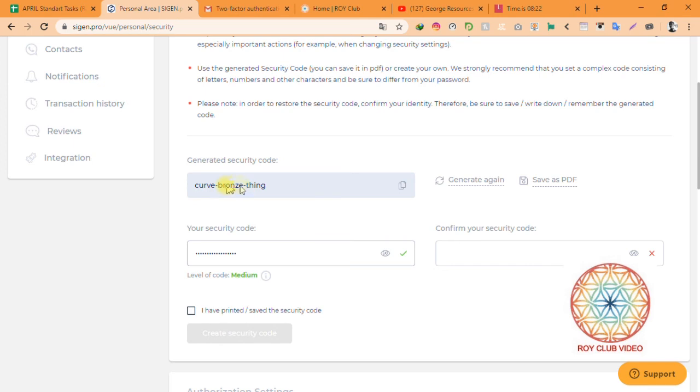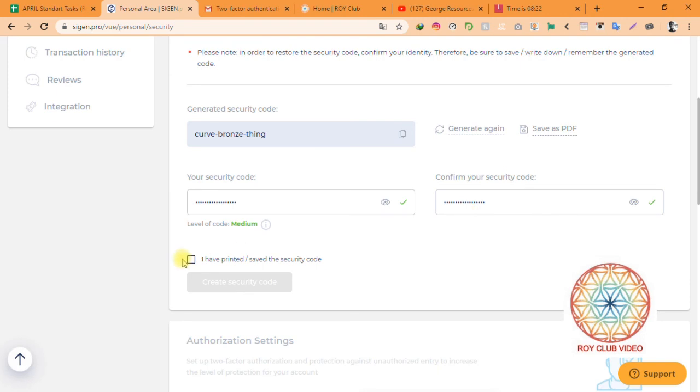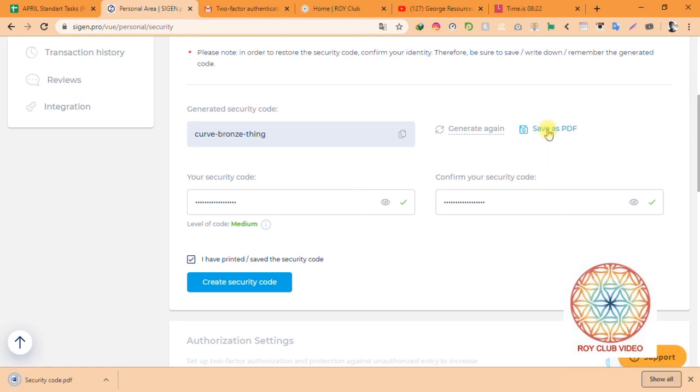Now this is the one that will be used every time you want to make any important change, most especially in the settings. It is the one that you'll be using as a confirmation that really it is you who is performing this change, or who is making these crucial settings. You can paste it here to confirm, and then if you click here and say create security code, it will be created. But don't forget, you need to save it as a PDF. You can click there and say save as PDF.